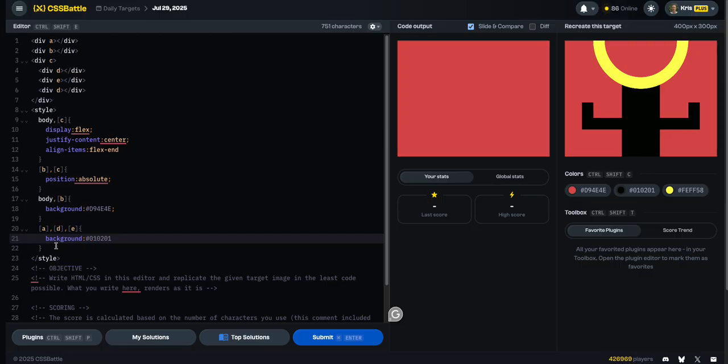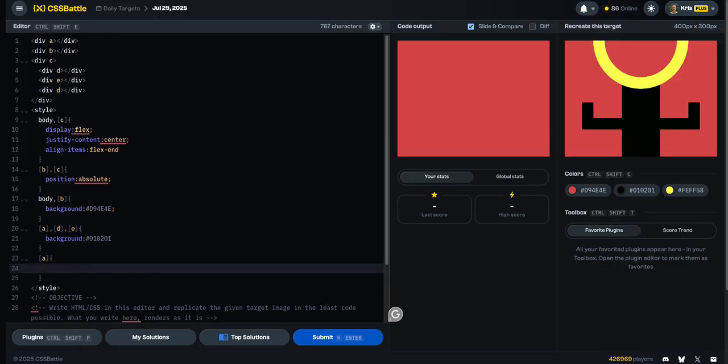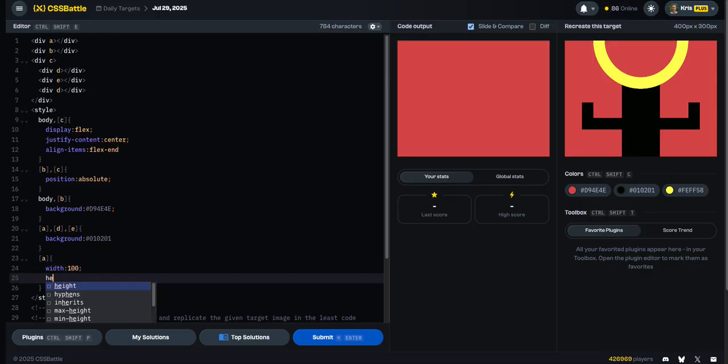Now we can start working on the width and the height of everything. So first thing I'm going to do is look at A, which looks like it has a width of, I don't know, 100. And then we can set the height to the full height.